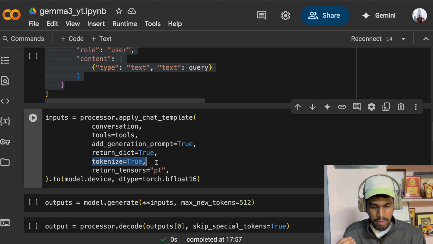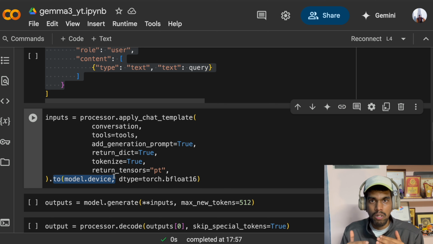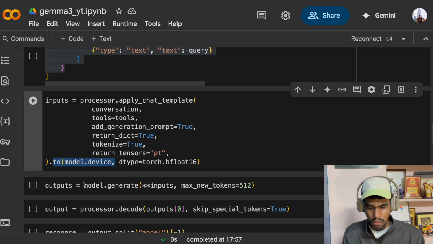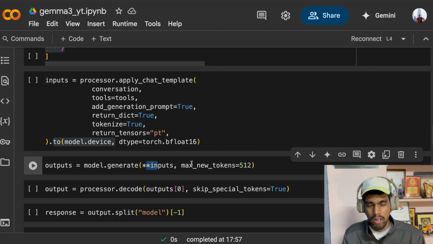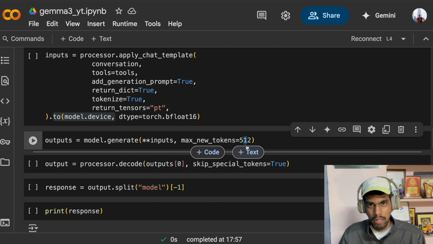And then the very important part is this one, tokenize to be true, so that you get the input IDs whenever you're running these inputs. And then you need to convert that into the model device you're using so that you don't have any overlap between CPU and CUDA. Once this is done, you just have to define your model.generate and pass the input. You can define your maximum new tokens as well. By default, this should be around 100 or 256, but I need it to be 512.